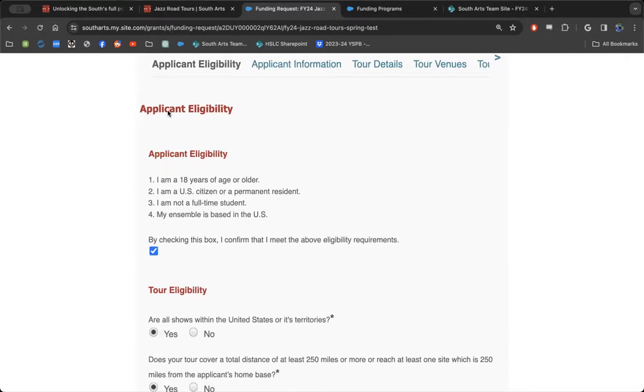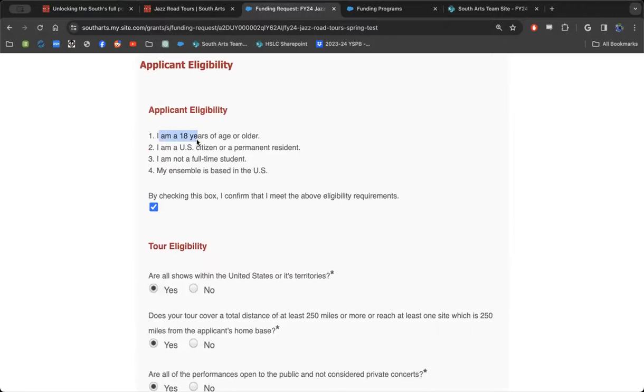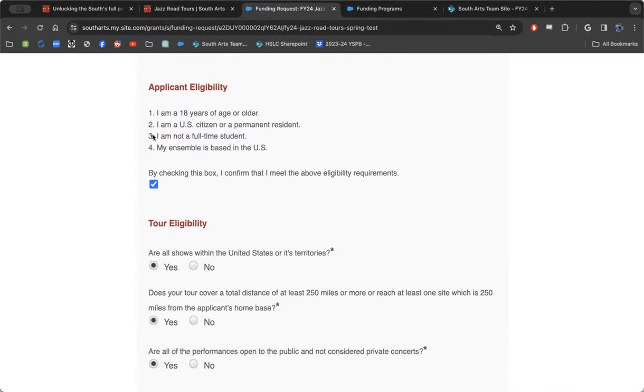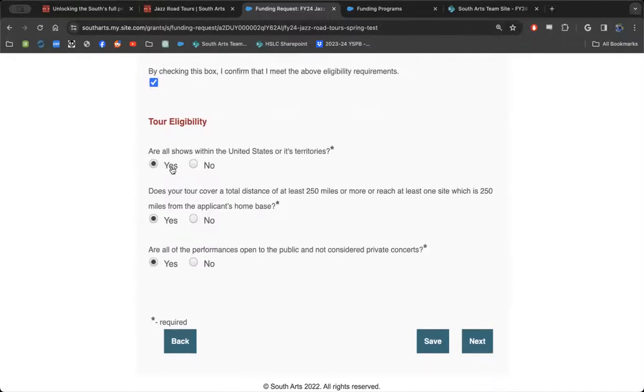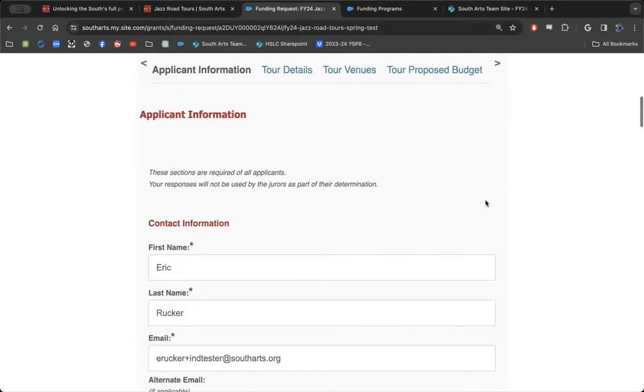This is the eligibility portion that Drew was speaking about. Once again, it goes through your age, make sure you're not a full-time student, just everything that he had mentioned. If you answer no to any of these questions, that means that you are ineligible for this grant. So we're going to pretend like we are eligible, hit that save button, because that's super important.